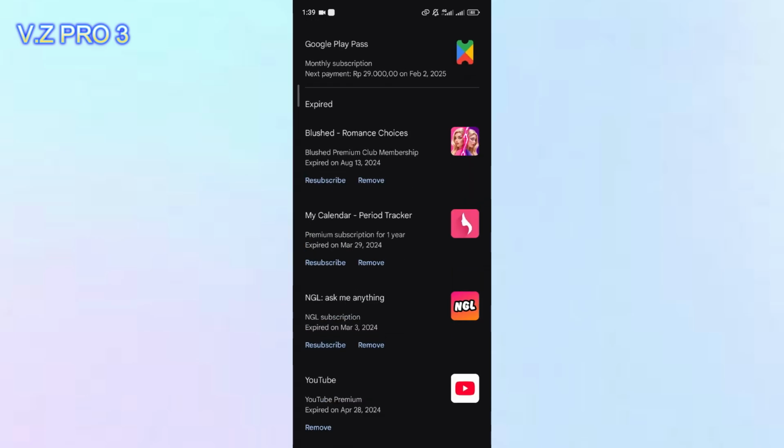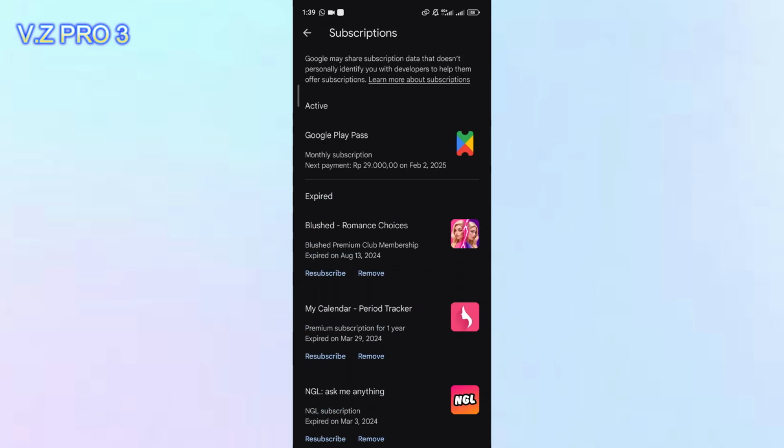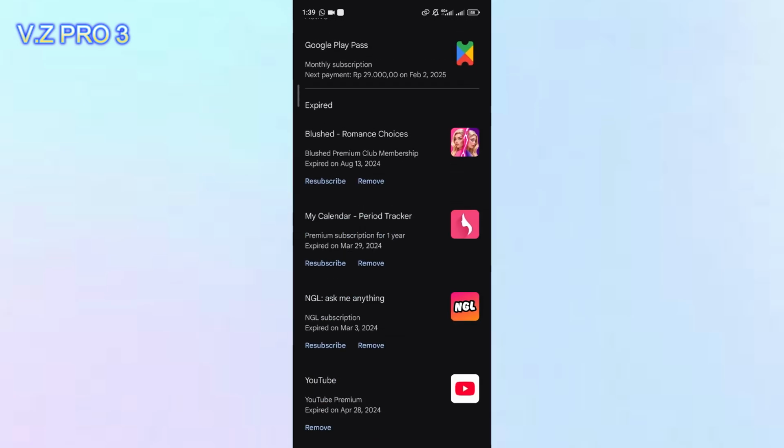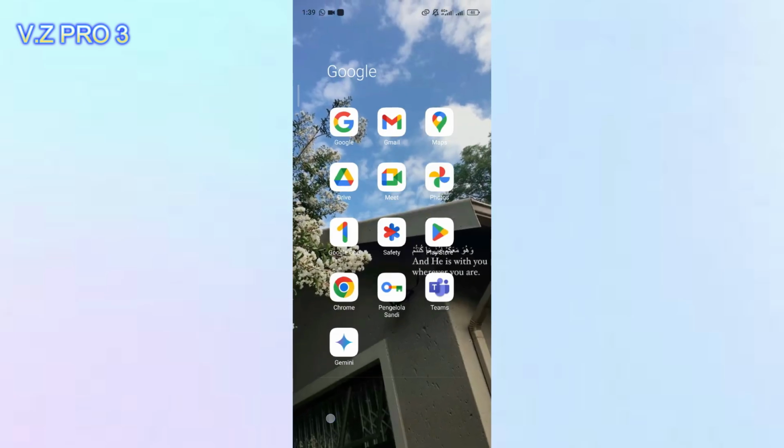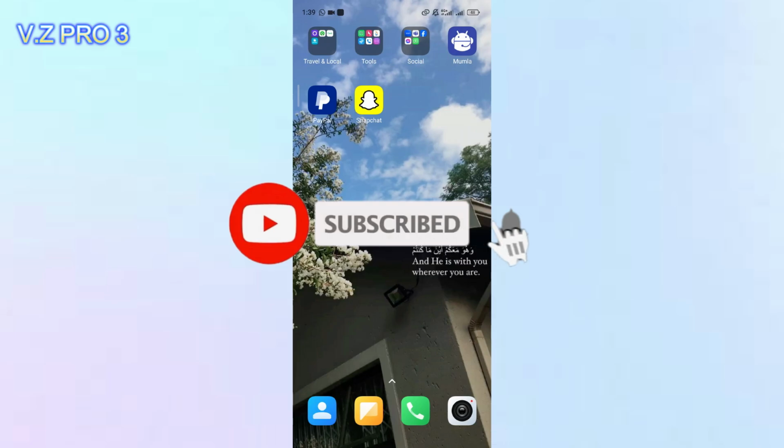You can check, maybe if there's an expired subscription and you want to resubscribe, you can just tap on Resubscribe. Or maybe you want to remove it, you can just tap on Remove. It's so simple, right? So that is how to check all subscriptions on Google Play Store.